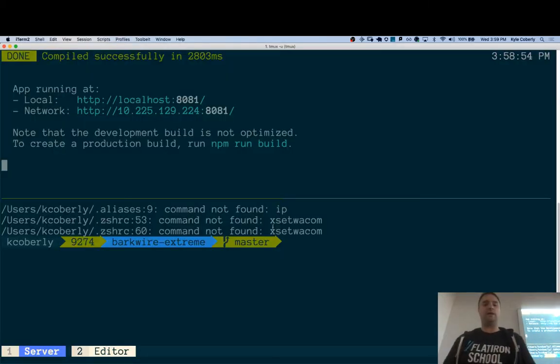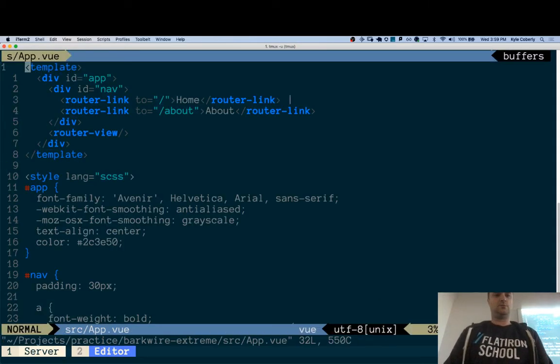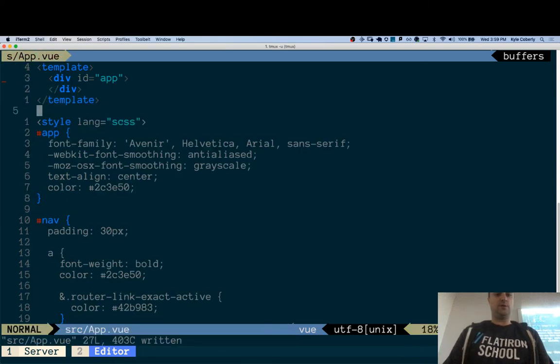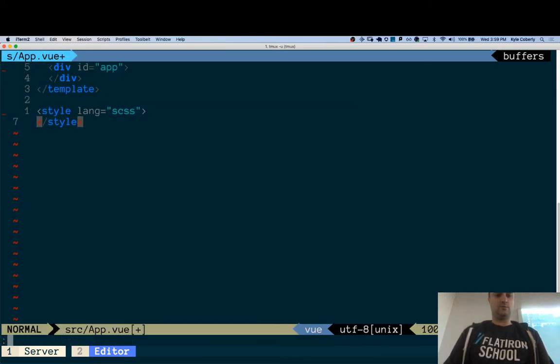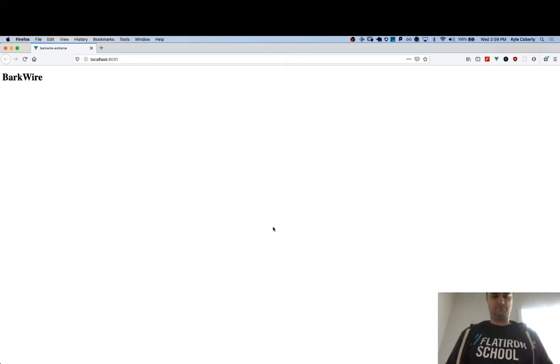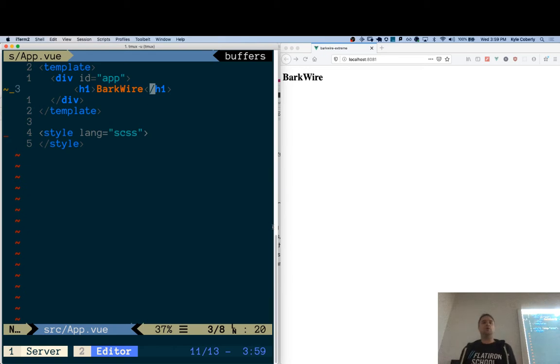Barkwire is the dating app for dogs. So let's make that reflect. I'm going to get rid of all the boilerplate. All right, sick. So I've got my Barkwire app.